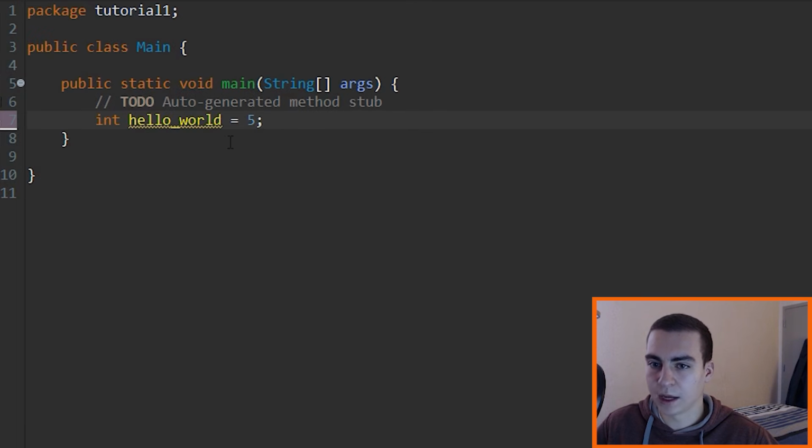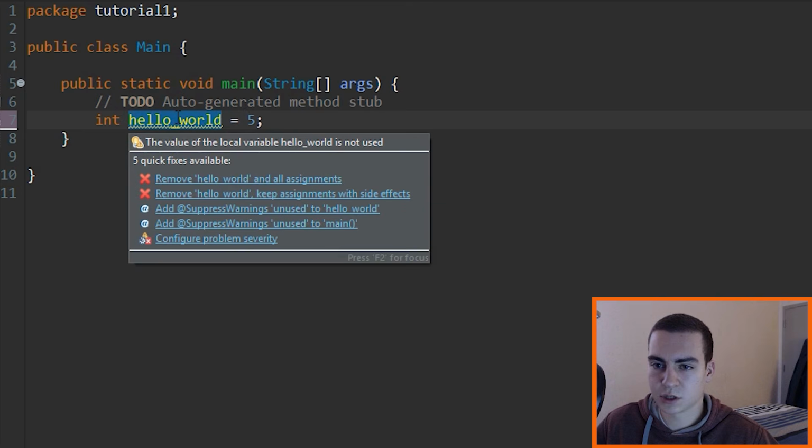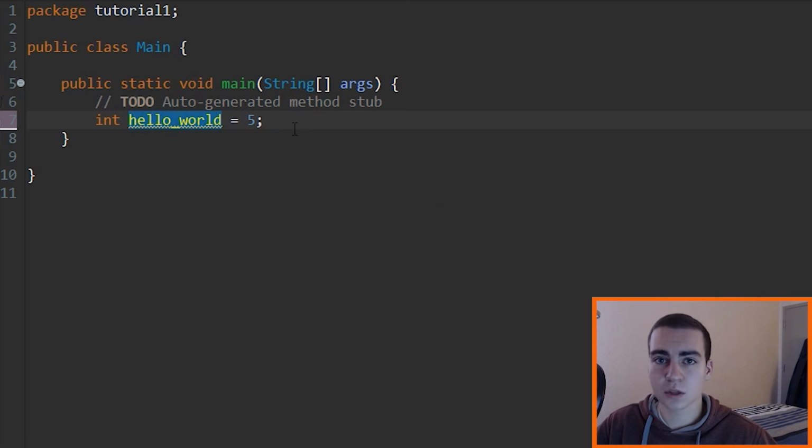So there we go, and we see we get int. Our variable name is now highlighted in yellow, and there's no issues. So if I highlight, let's just see what it says. This is never used. Okay, that's fine. So we've officially created a variable. The variable name hello world now points to the integer 5.